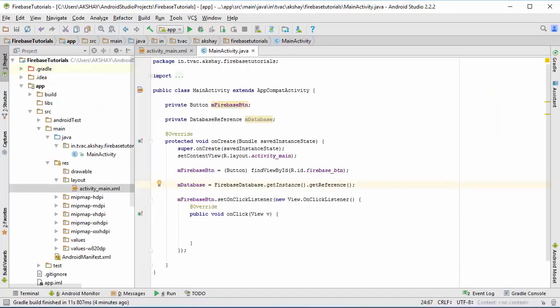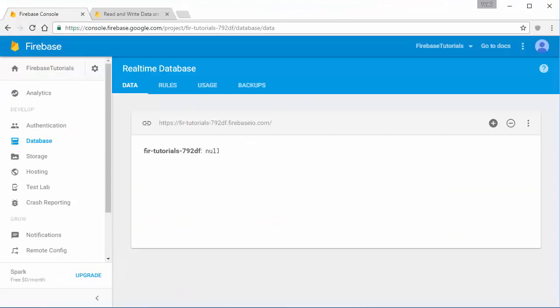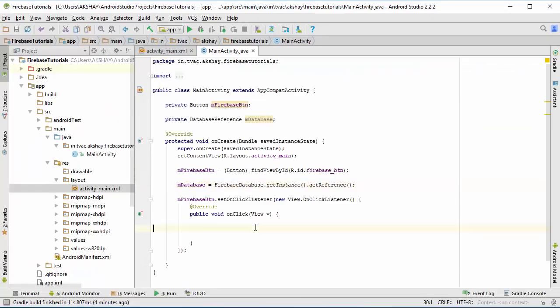I'm going to pause the video right over here and let's move to adding the data to the database in the next part. But for right now, you should be able to add an instance of the Firebase real-time database to our app. So we'll continue in the next part. See you.